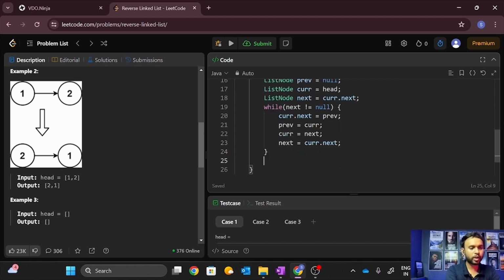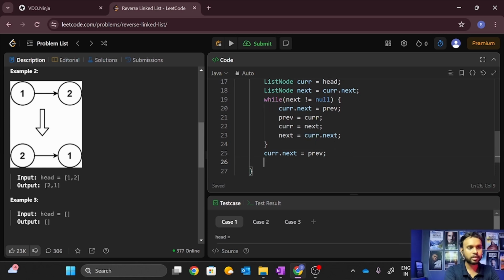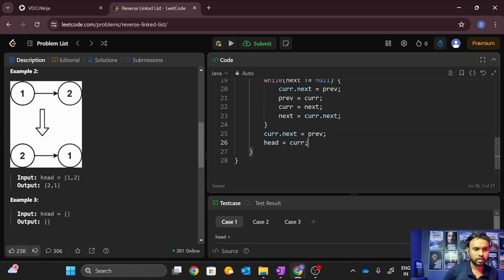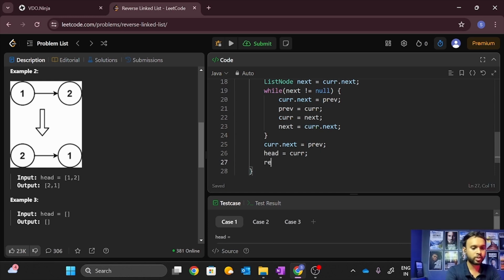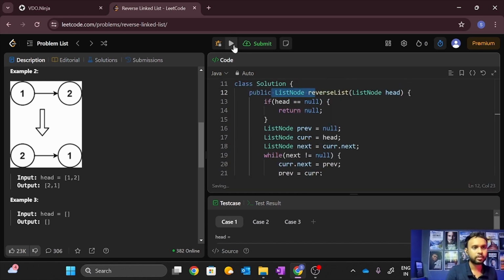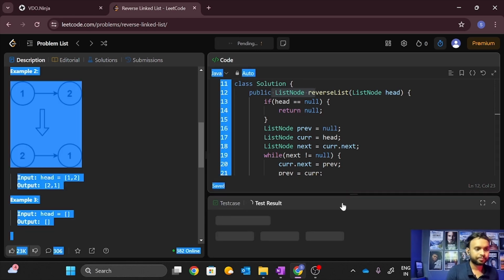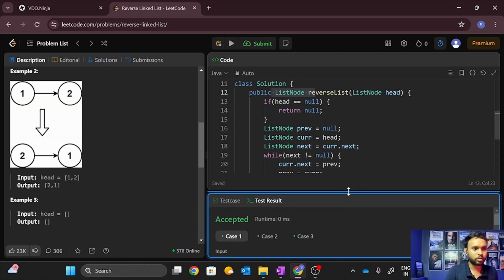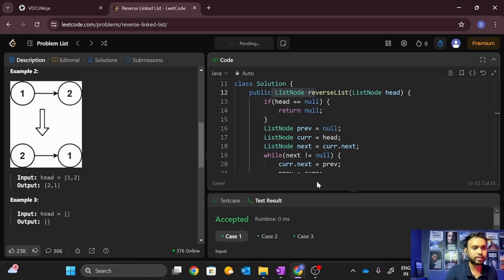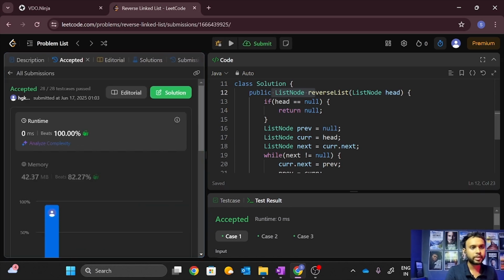Once I come out of the while loop, the last connection of the node will be pending. So what we'll do is, current dot next will have the previous value, right, and lastly my head should be pointing to the current element. Yes guys, that is it. Now I will just return this head, because I need to return a list node in this question, right. Pretty standard question. I hope you read this in such a way that you don't need to read it again in your life. Cool, beats 100%.